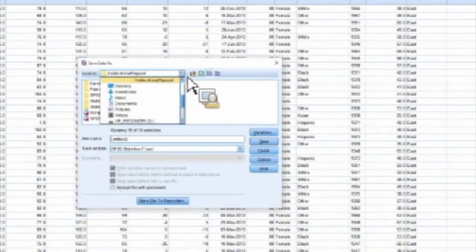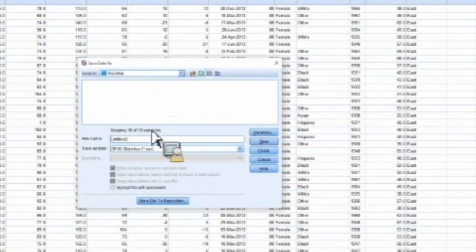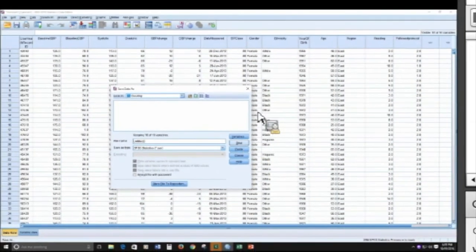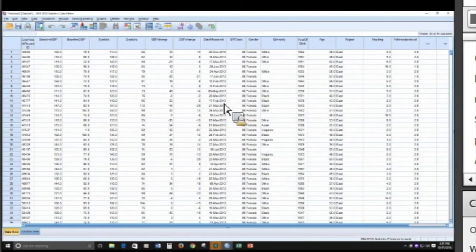You have it navigated here, so you want to browse to wherever. If you want to just put it on your desktop, that's cool. And then you would just hit the Save button. Okay, so that's how you would open an Excel file and then save it back as an SPSS file.